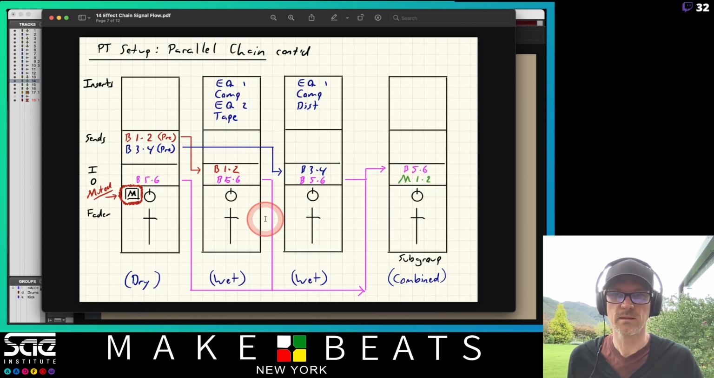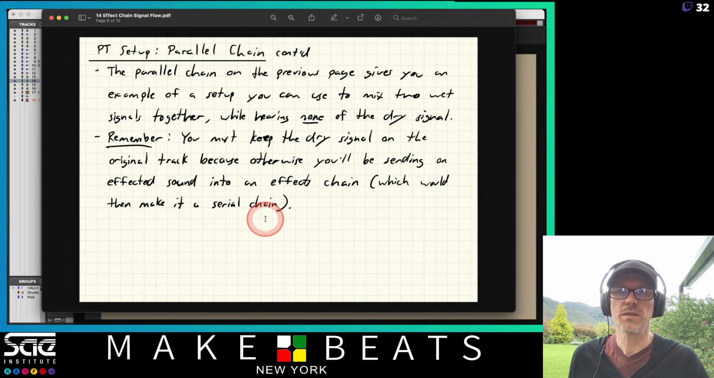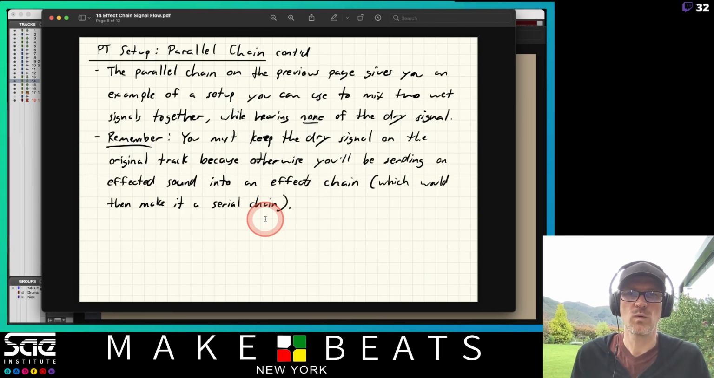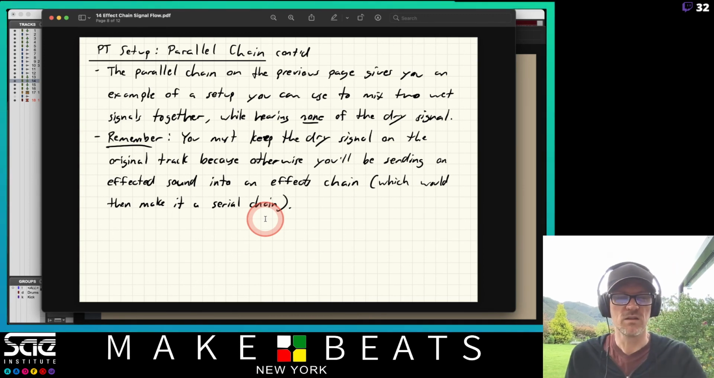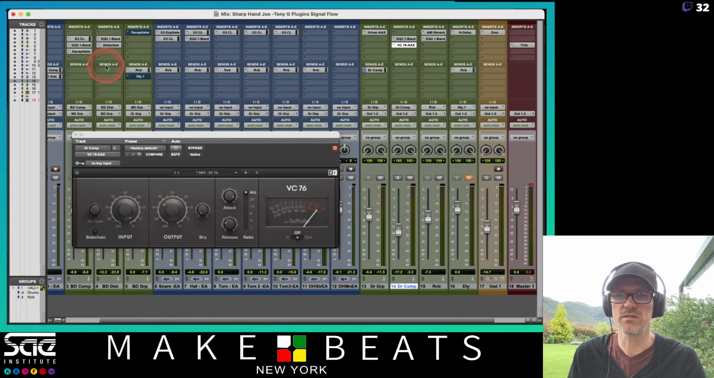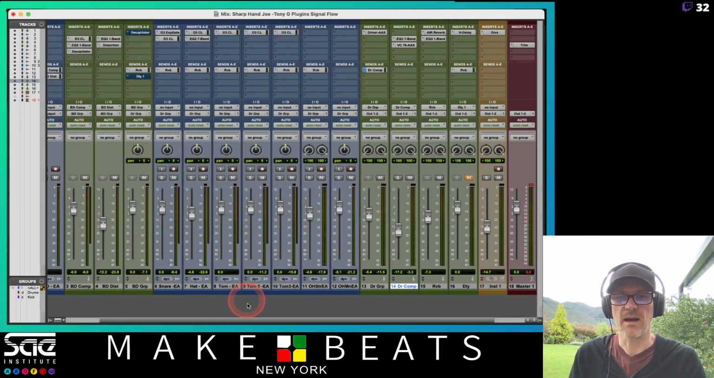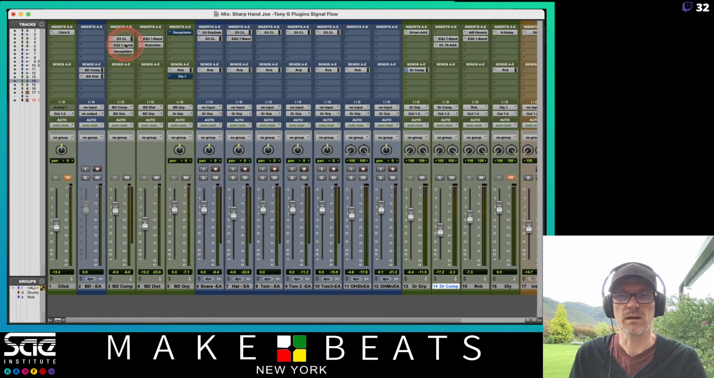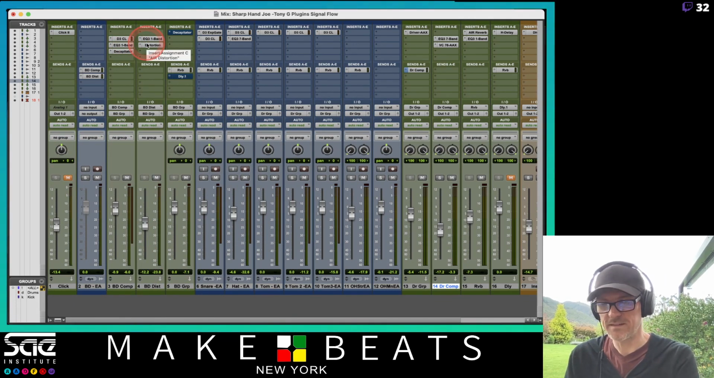Cool. So we just talked about that one there. So the parallel chain on the previous page, that's this one right here, gives you an example of using two wet signals together, if you don't want any of the dry signal. That's what we did with the kick drum here. It has none of the dry signal. It's got a compressor here and a distortion here, and you mix them all together.